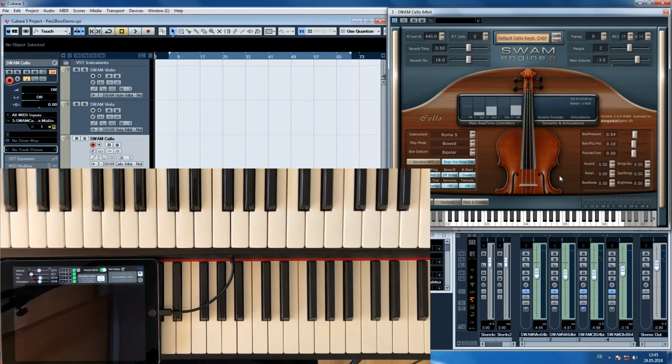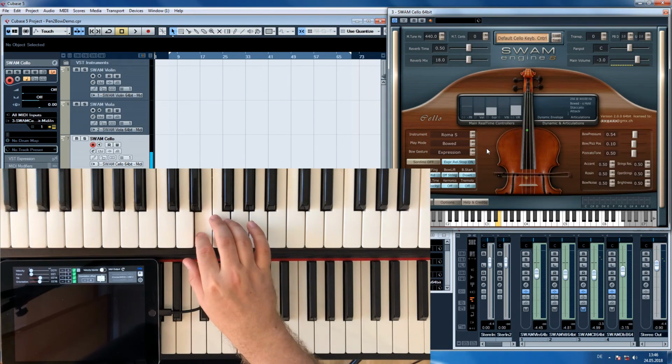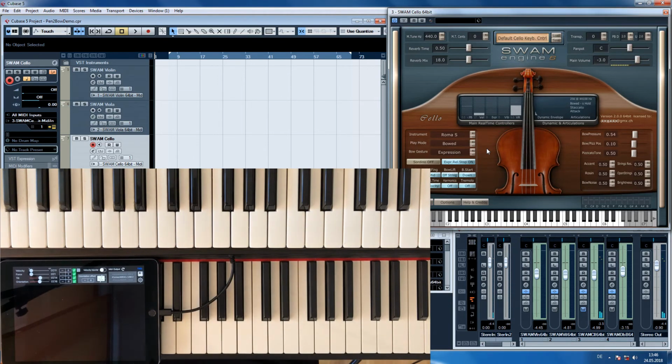The first time I did this comparison, I was very surprised. Pen2Bow as well as the breath controller are very responsive devices, so the difference cannot be due to responsiveness. But keep in mind that Pen2Bow operates in bipolar mode, so maybe that makes all the difference. Let's switch it off. And here's the breath controller again. And here is Pen2Bow without the bipolar mode.